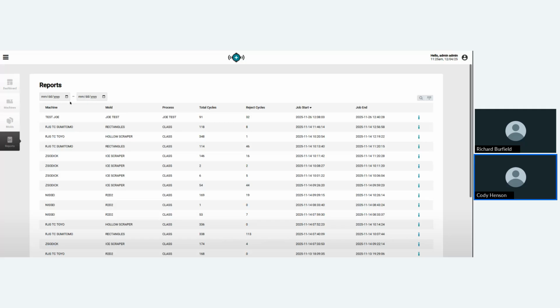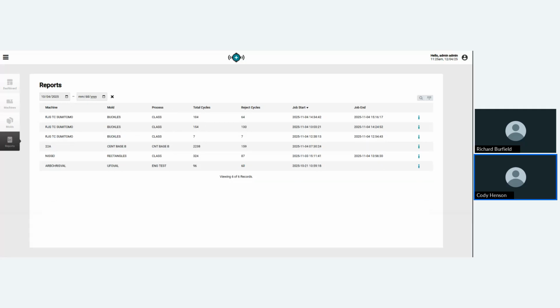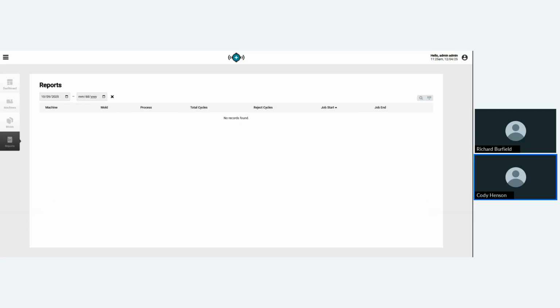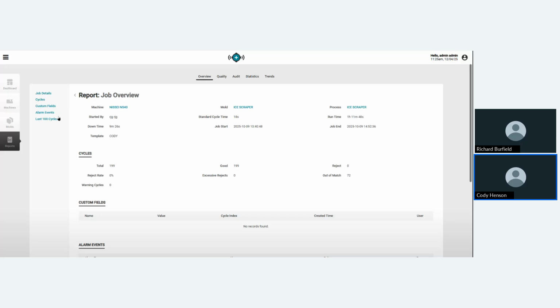So I'm going to pull a report from October 9th. And it was on the Nisi with the ice scraper. And now I've pulled this report into my hub, and I can start looking through the data in more detail.